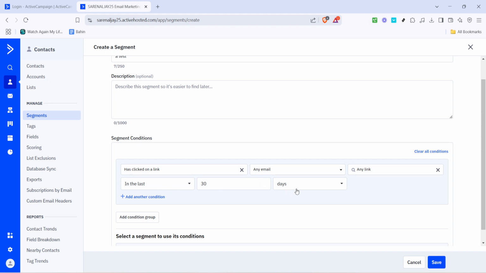Once you've carefully set up your conditions, the final step is to save your new segment. Find the Save button, typically located towards the bottom of the section, and click it to ensure all your settings are safely stored. That's it, you've successfully created a segment in ActiveCampaign.